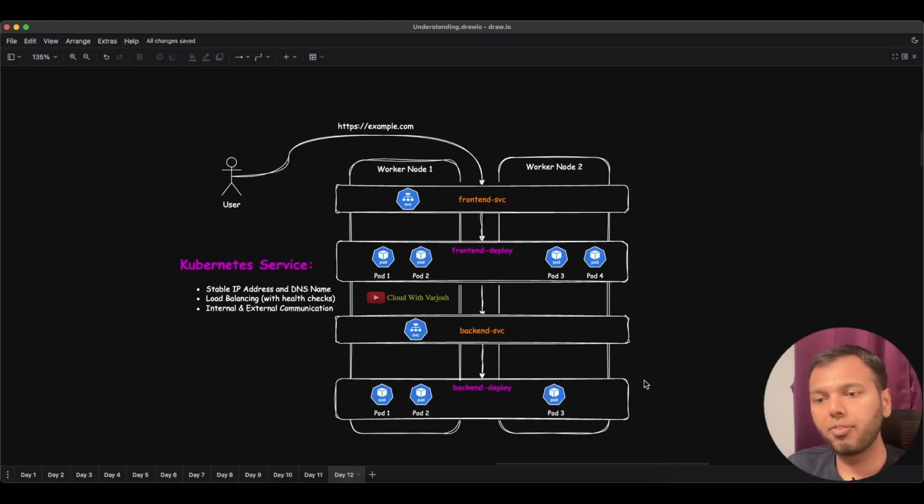Now you see that before each deployment we have placed a service. You have a front-end service that is placed before the front-end deployment, and there is a back-end service that is placed before the back-end deployment. What do these services do? First is a stable IP address and DNS name. Whenever the front-end wants to talk to the back-end, the front-end will just supply the DNS name of the back-end service, and then the back-end service in turn will forward the traffic to a healthy pod in the back-end deployment. This is how you have decoupled your front end and back end. The service here acts as a glue which helps the front end communicate with the back end.